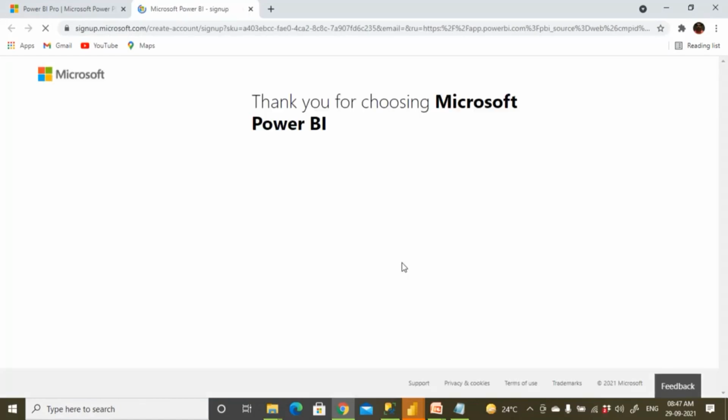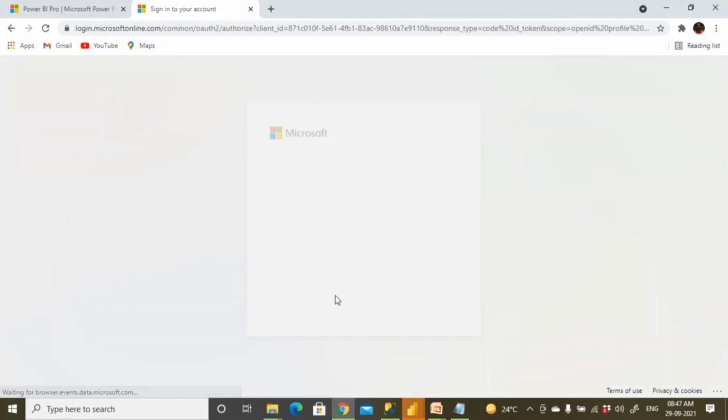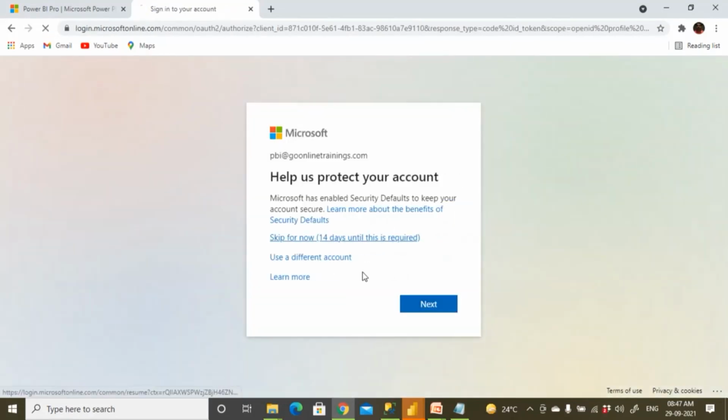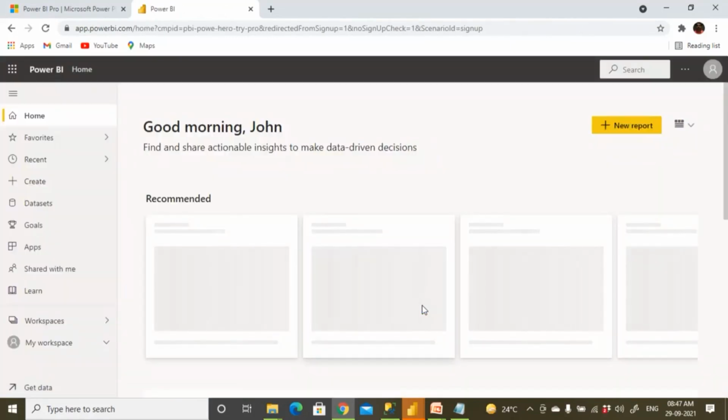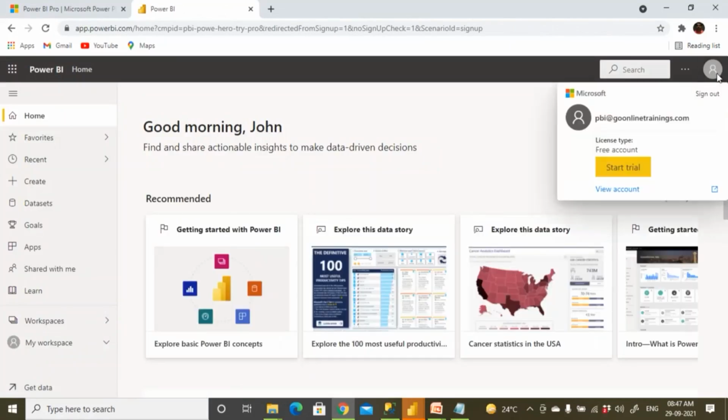Now I wanted to get. Thank you for choosing Microsoft Power BI. I have already registered this. I wanted to log out. So let me go to get started. Click on next. I would like to log out. Definitely you should be able to go here and say sign out first. John Kennedy is the name I have given. This is the user ID I have registered. I should be able to go out and do it.